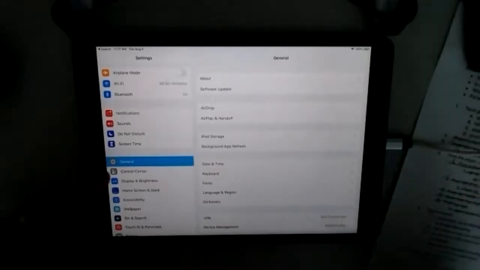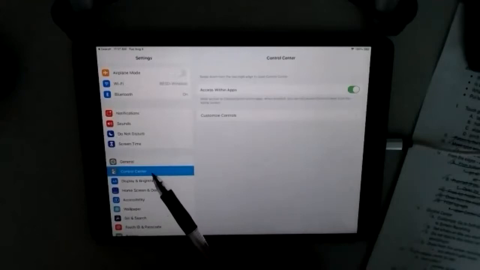Okay, so customize. We're going to go to settings and control center. See control center over here on the left?